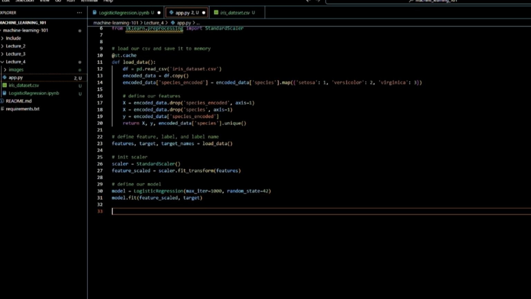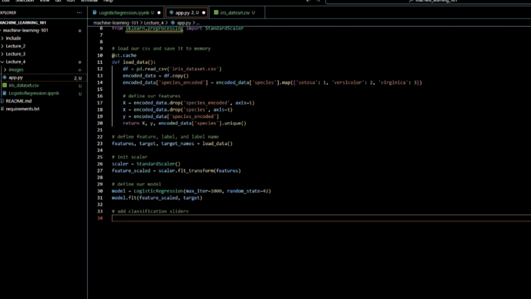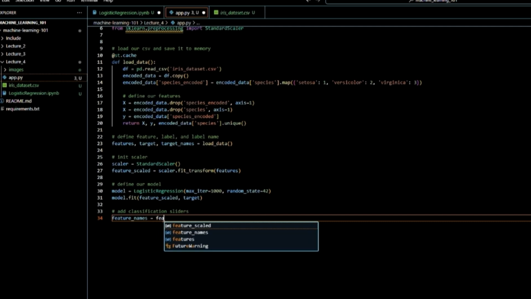All right, now we want to add something that this app allows us to do: classification. In this case, we'll use sliders. So we'll say classification sliders. How this works is we're going to add feature names, and we're going to add the feature columns, and we're going to add those columns to a list. And then the sliders are going to be the values of each list. So that's how it's going to work.